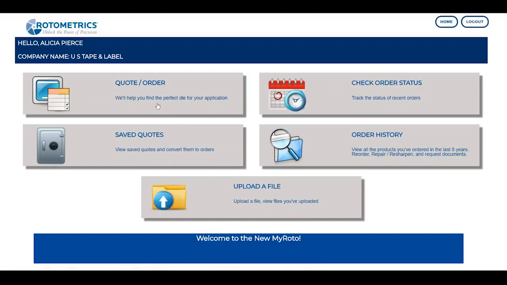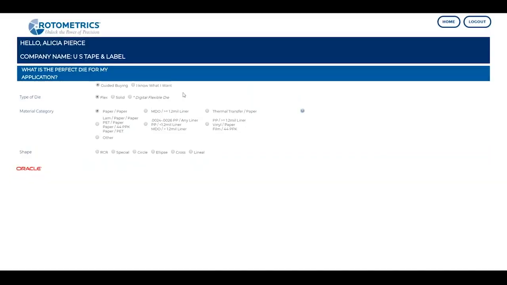The first thing we'll walk through is quick quoting and ordering of a flexible die, and then we'll do a solid die as well. So when you select quote and order, the first question it asks you is guided buying versus I know what I want. Guided buying is where you would pick a material category, and then we would offer you the products best suited to cut that particular material.